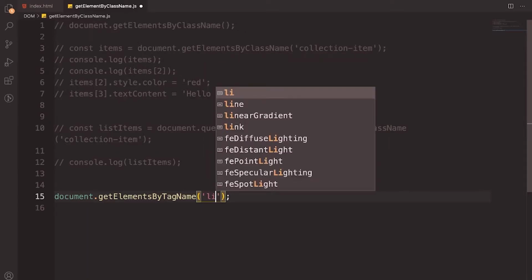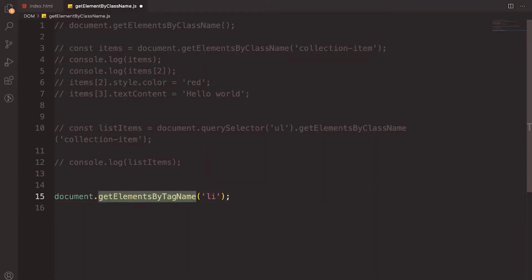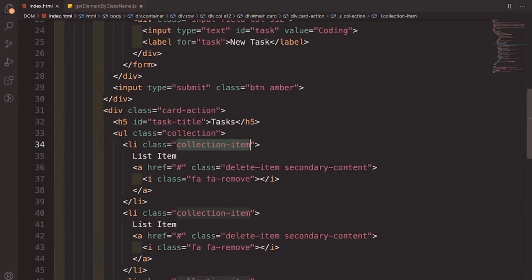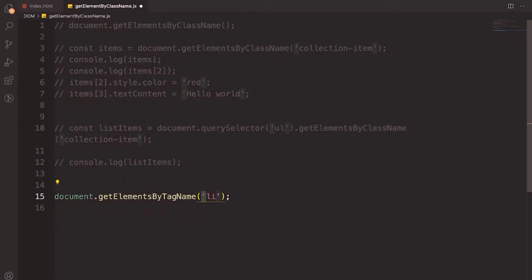Right? So, I'm going to fetch the li, which is ito. So, instead kanina, diba, collection item ang ginamit ko. So, you can also use by tag name. Pero yung pinaka-latest is yung querySelector. Alright? Mas powerful si querySelector. Right? So, this one.